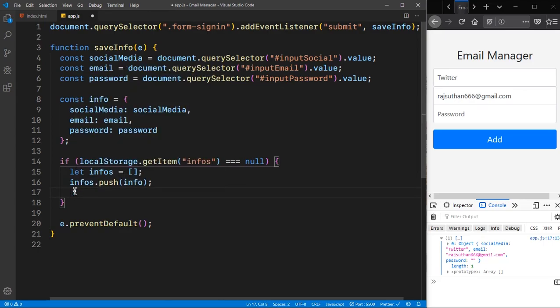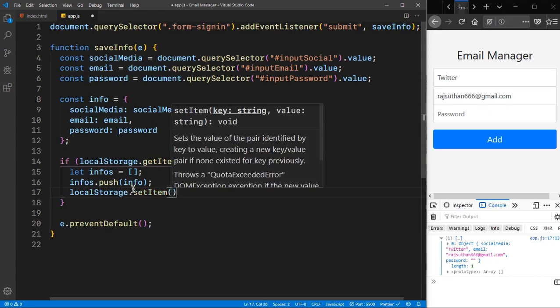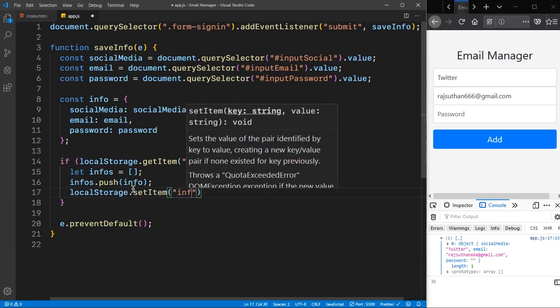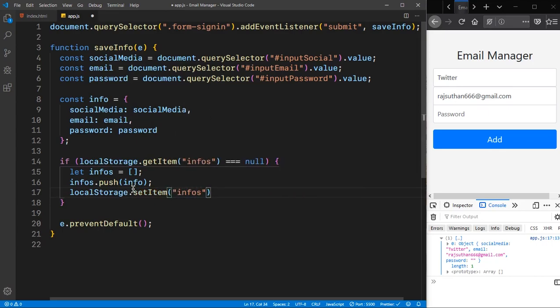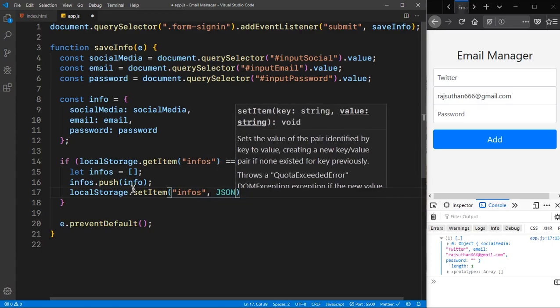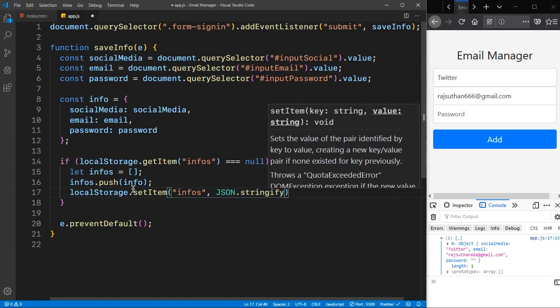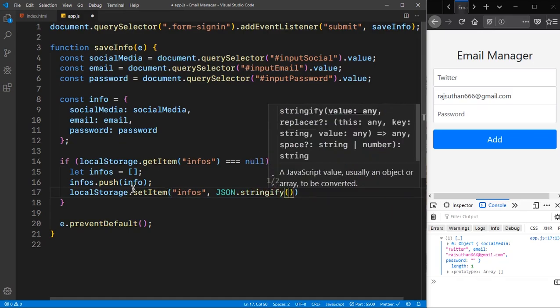Now, as we push this, what we want to do is actually set the item. You want to say local storage dot set item, and I want to set this particular item called infos. Set the item called infos, and I want to say JSON dot stringify, and I'm going to say infos input.